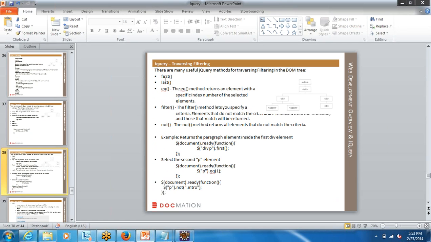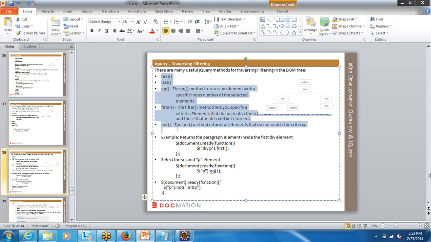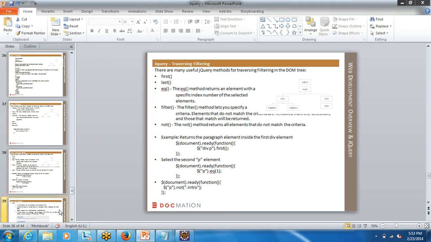So this is where we just put in information around first, last, equal to, and filter. Filter is within the selected elements. If you want to further filter based on some criteria, you can use the filter function. And the not operator can also be used to get all the elements which don't meet that particular criteria.